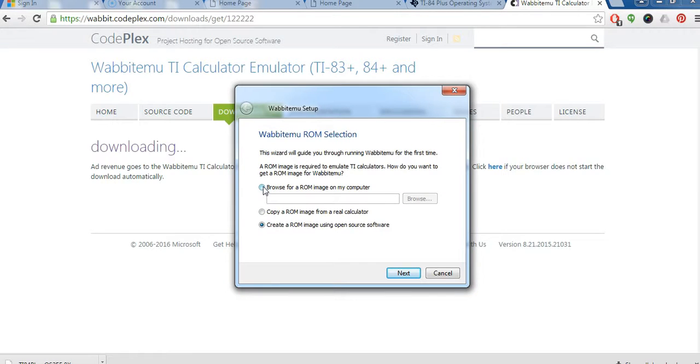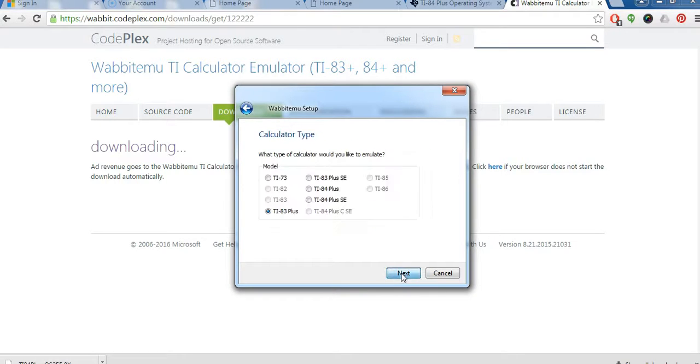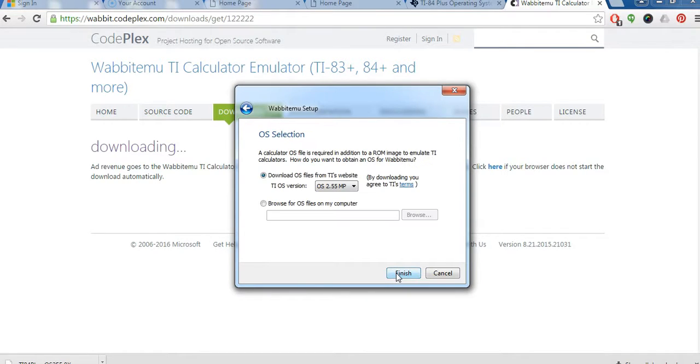So we get this new screen, and I want to create a ROM image using open source software. So I'll click that and go on to the next. And the emulator that I want is for the TI-84 Plus. So I will select that, go on to the next. And this downloads OS files from TI's website. So we do have OS 2.55 MP.